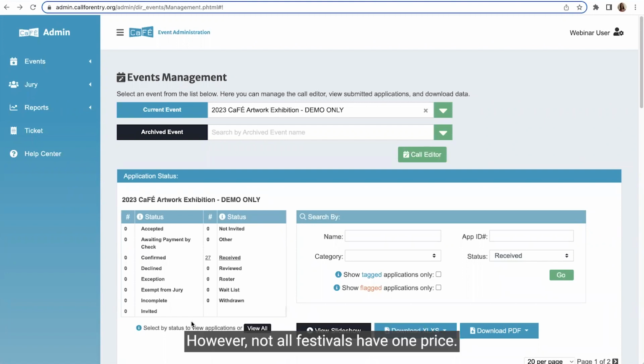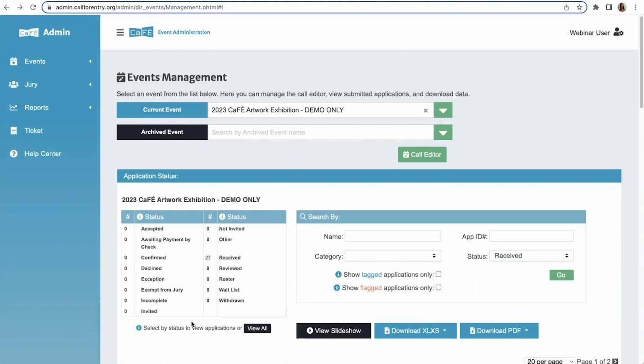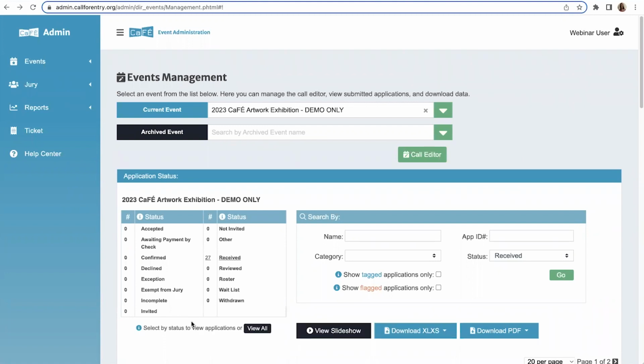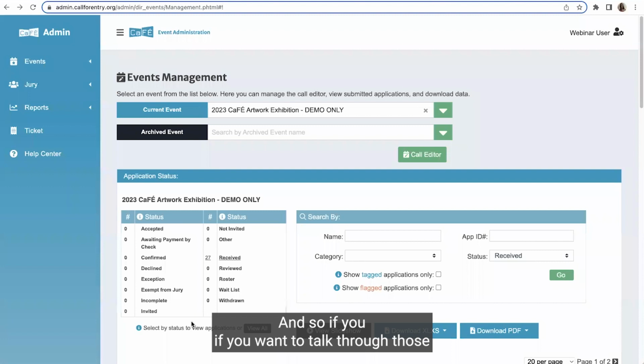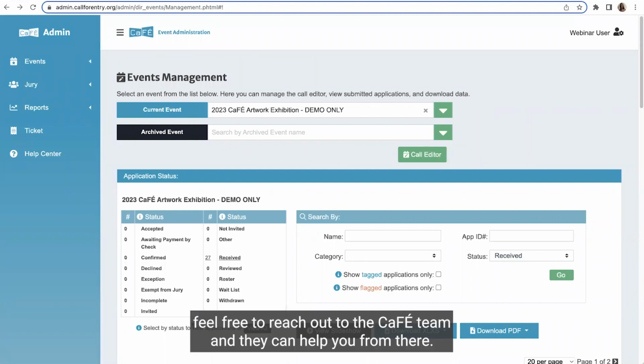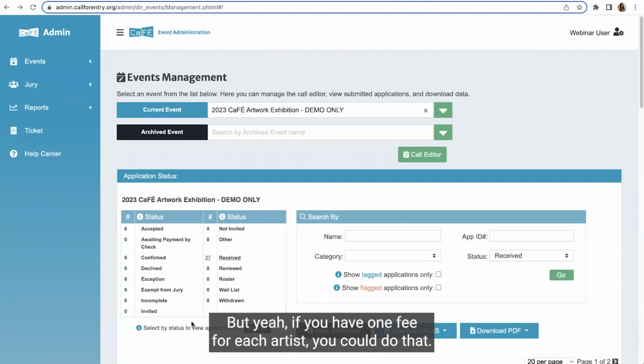However, not all festivals have one booth fee. If you have one booth fee for artists, then you could do that. If you want to talk through those and make sure that everything else is suited for CaFÉ, feel free to reach out to the CaFÉ team and they can help you from there. But yes, if you have one fee for each artist, you could do that.